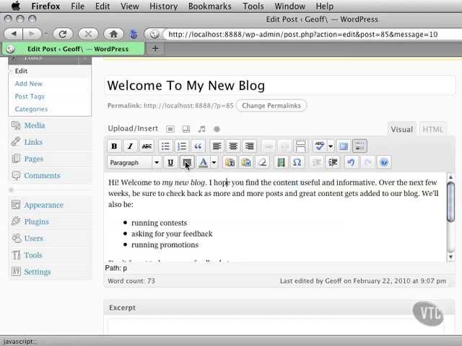Next over, we have an alignment option. Align full, what you might know as justified text. We can set a color for our text if we want. And then these next two options I really like. Paste as plain text and paste from Word.